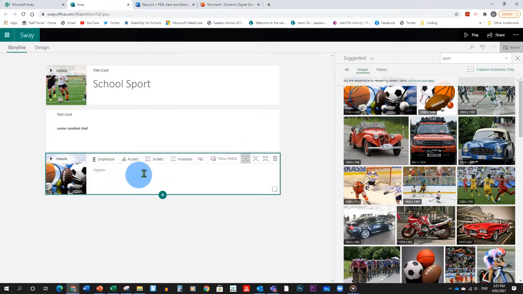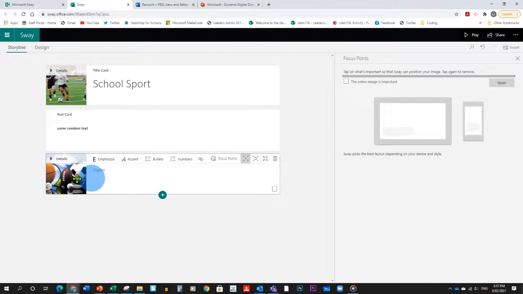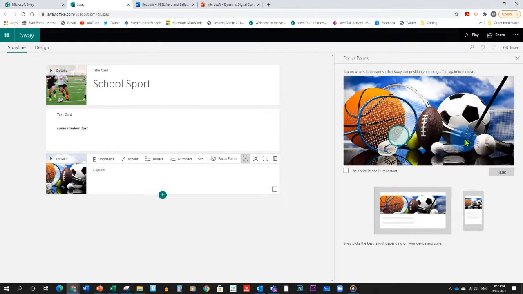Now I can add some different things. I might change the focus point on my picture, and I want it to focus on this side of the image. So when it runs, it will automatically focus on that side of the picture. Oops, I keep pressing reset for some silly reason.